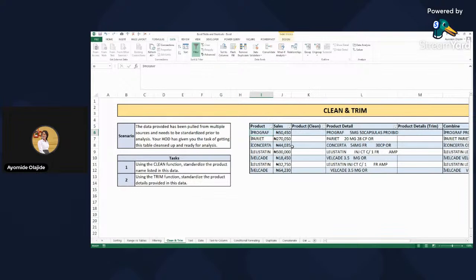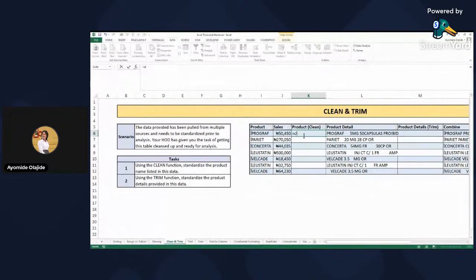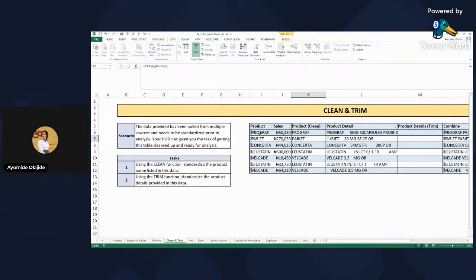It is a function. Just enter your equal sign, then your clean function. You can even see it removes all non-printable characters from text. So select the clean function, then click on the particular cell you want to clean, close your bracket and enter. It removes that. I don't know if you got that. Take 10 seconds to try that, the clean function. Just note it. Very important: if you're a data analyst, you get to use this function from time to time.